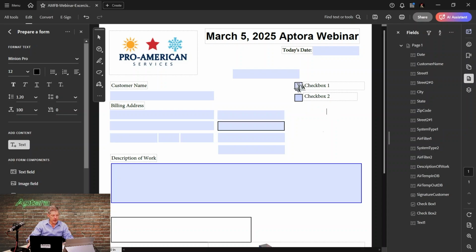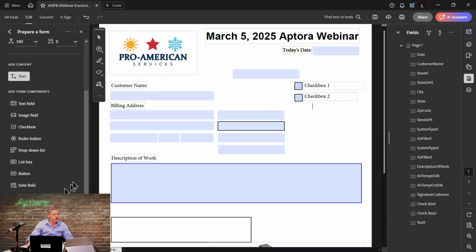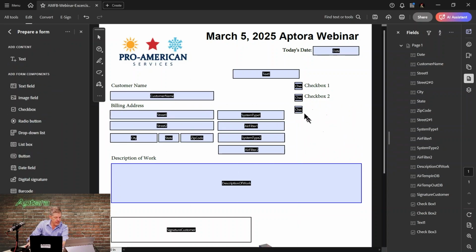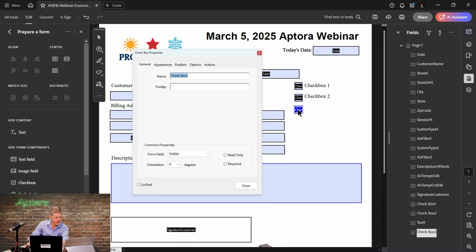The checkbox right here, how did I get that there? Let me show you what you missed. To do a checkbox, you just click on the checkbox here on the left and drop it out there. And that's it. Then you can double click on it to get to its properties, and you can give it a name. So let's call ours checkbox. I like to get rid of the spaces, checkbox 3.